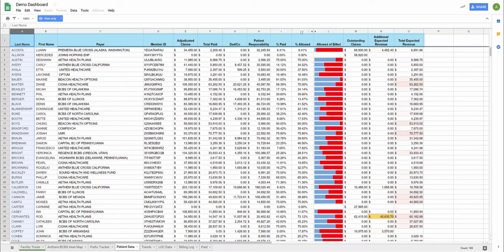Your additional expected revenue on those outstanding claims based on the historical allowed amount. So it simply takes that allowed amount, multiplies it by the outstanding claims, and gives you additional expected revenue. And finally, you add that to the total paid you've already received to give you your total expected revenue in column O.